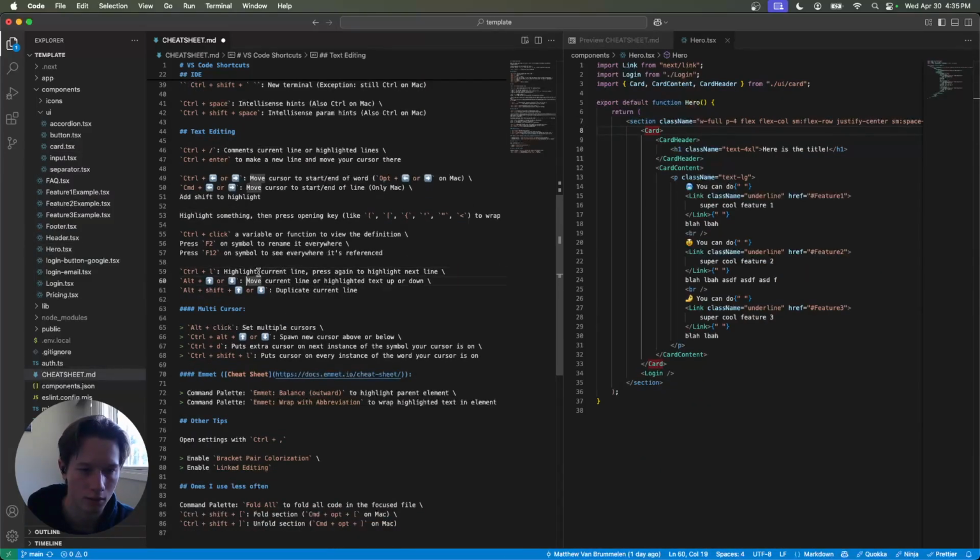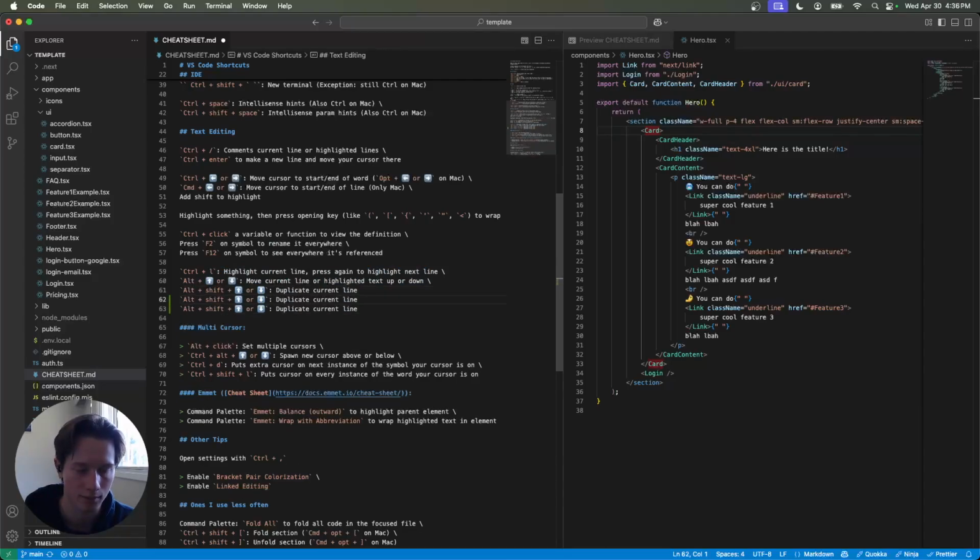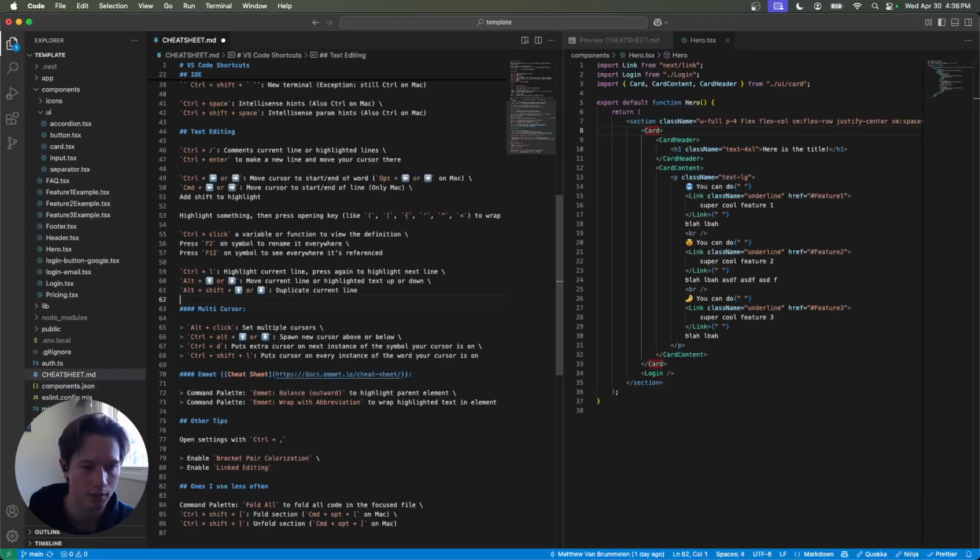And more with text editing. I'm not sure these three should be in text editing, but I'll move those. These three, so Control L highlights the current line and the next line if you keep pressing it. Alt and Alt Shift. So Alt, you can just move stuff around like that. Alt Shift, you can duplicate the line up or down. It's quite nice. We'll just delete those.